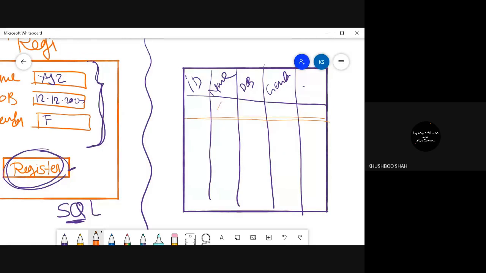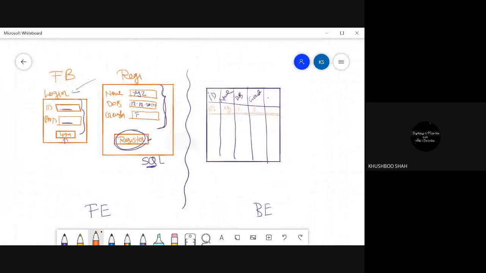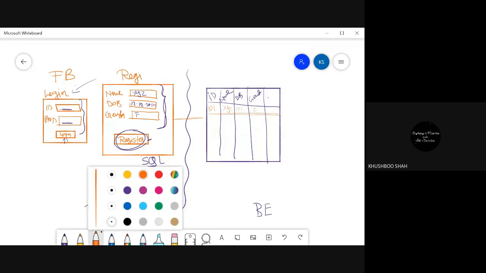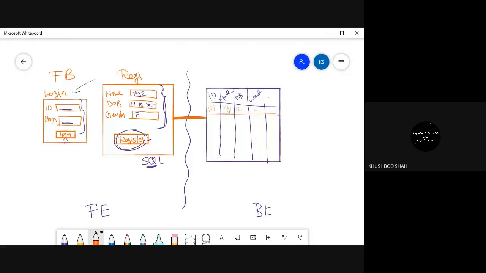like whatever the name is, XYZ, then date of birth, then gender, and some particular ID. Let's say this is 101. Let's say 101 is your ID. Now after this, it means that this form and this table are both connected, right? Both are connected with each other. Are you getting it, guys? Yes, ma'am.